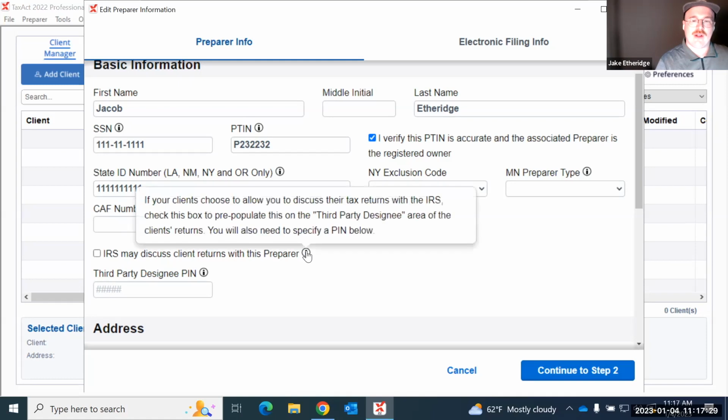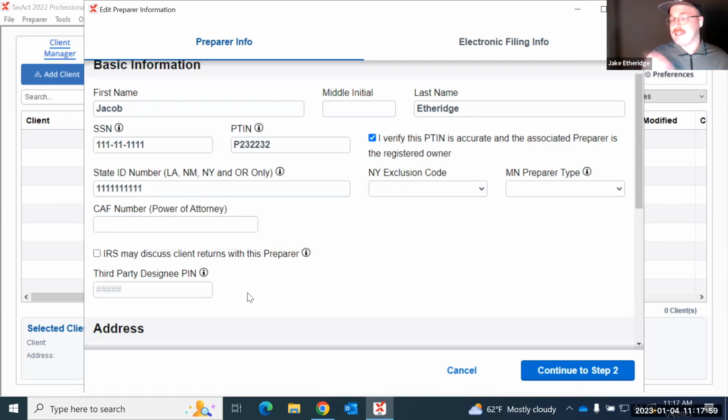If your clients allow me as the preparer to discuss with the IRS, then this is going to pre-populate that consent in the client's return, and then they will need to specify that they are consenting. So it's essentially for me filling in my side, and then when the client receives this, they have the ability to opt in or opt out. I don't have to worry about this in this moment, but that may be relevant to you, in which case you can just hit this and then input your PIN. I'm just going to input a few numbers here.